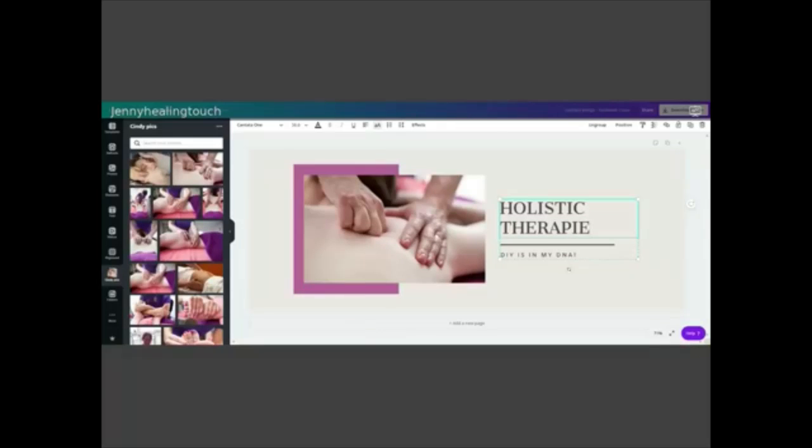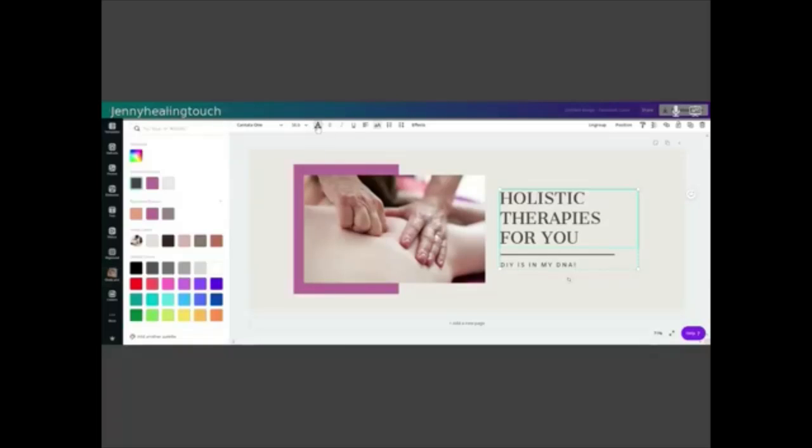Yeah, my brain is a little bit mush, so I can't think of a phrase. Holistic therapies, okay. Right, you're going to think of something better than that. And again, you can change the color of the text. So to change the color, you come up here, you click on the color, and then you pick whatever one you want. So black is fine.